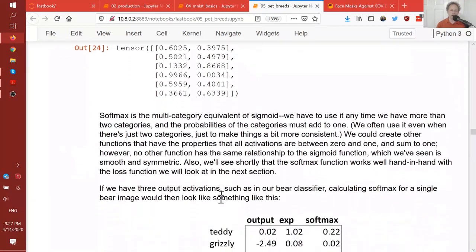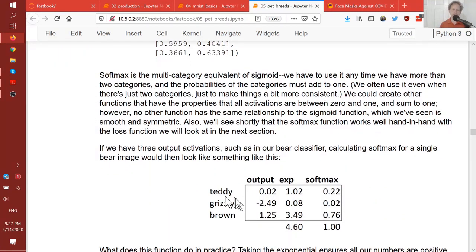But in the multi-category case, we basically end up with something like this. Let's say we were doing the teddy bear, grizzly bear, brown bear. And for that, remember our neural net's final layer will have 3 activations. So let's say it was 0.02, negative 2.49, 1.25. To calculate softmax, I first go e to the power of each of these 3 things. So here's e to the power of 0.02, e to the power of negative 2.49, e to the power of 1.25. Okay. Then I add them up. So there's the sum of the exps.